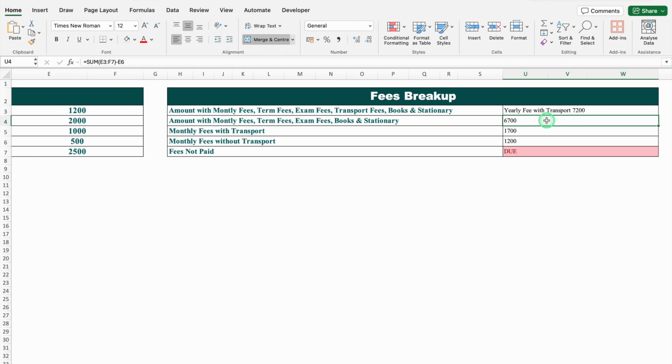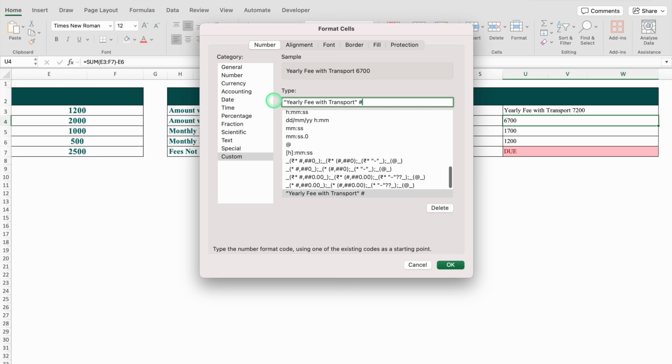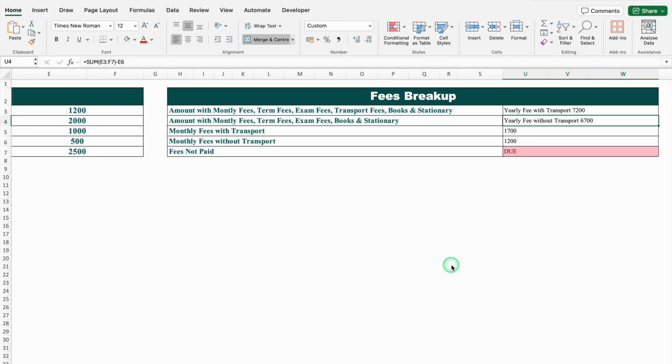We'll click on second figure. This is yearly fee without transport. We'll press Ctrl 1. We'll go to custom. We'll remove general and paste the text whatever I have copied, Ctrl V or Command V. This is yearly fee without transport. We'll come down and click on OK. Now we can see yearly fee without transport.